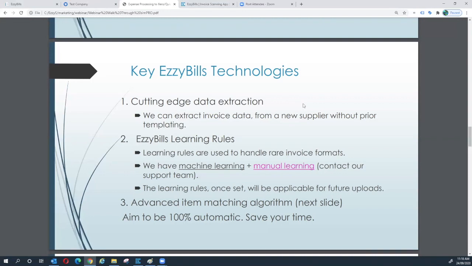And the second technology is the invoice learning rules. The learning rules are used to handle rare invoices and enable us to do customization. There are two types of learning rules. One is machine learning. Another is manual learning. Machine learning is done automatically.